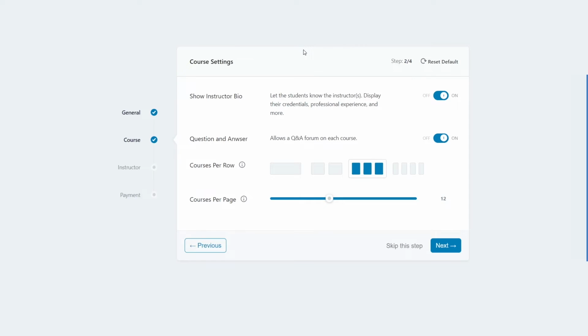Here you can see the first option is show instructor bio. Let the students know the instructors. Display their credentials, professional experience, and more. You know, for students who are taking a big course and want to get certified, it is important to know who they are learning from, who their instructor is, or what makes their instructors so special. So through this, the instructors can show their bio and share their experience, and that is how students will know that yes, their instructor is highly experienced, professional, and they will benefit from their course.